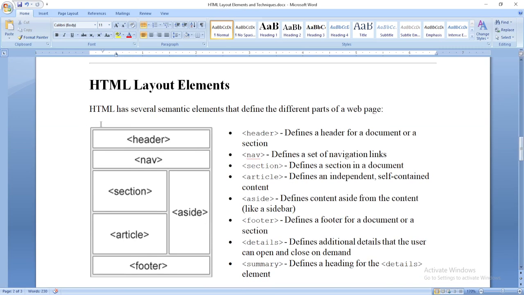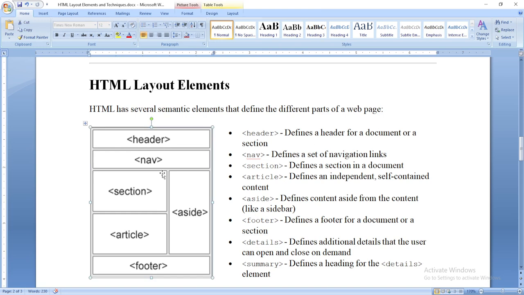HTML layout elements. HTML has several semantic elements that define the different parts of a web page. For instance, we have header, nav, section, aside, article, and footer. For example, here the header defines a header for a document or a section. The nav defines a set of navigation links. The section element defines a section in a document.